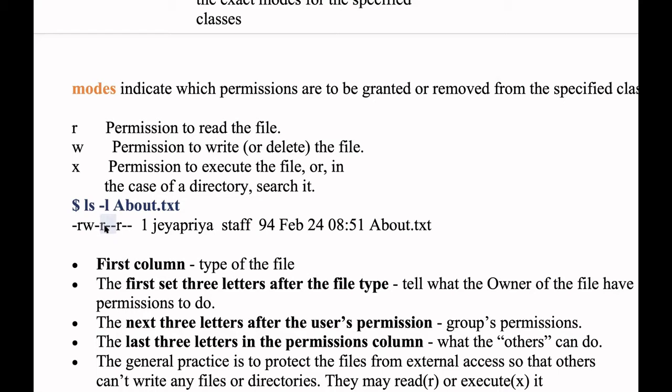So now this group is given only the read permission. This one is write and execute. It's not given for the group. And then the last 3 letters, this is what others can do.